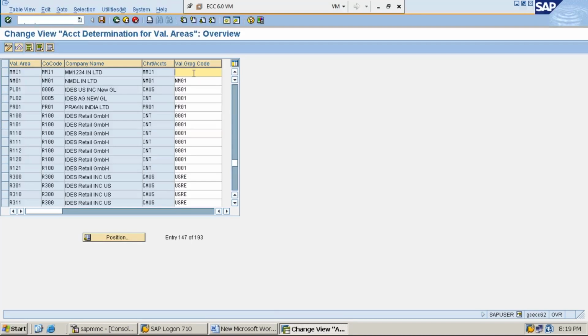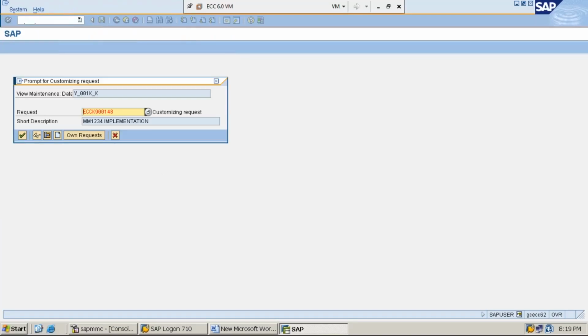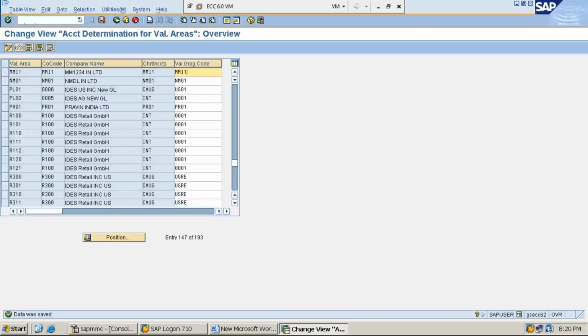So it is MMI1. You can give your own 4-digit code. I'm giving MMI1 for my easy remembrance sake. Click on save. Press enter and get the message: data was saved.